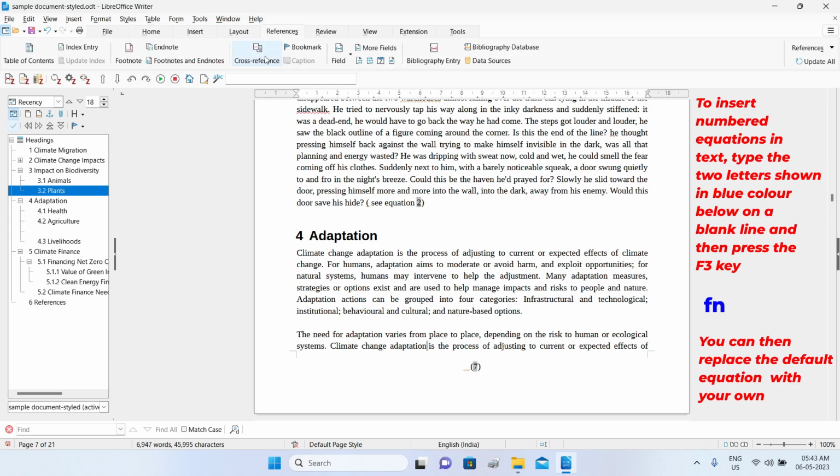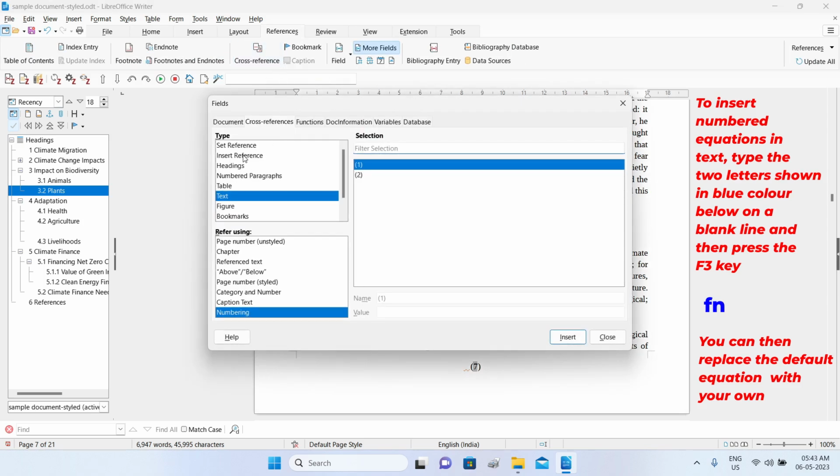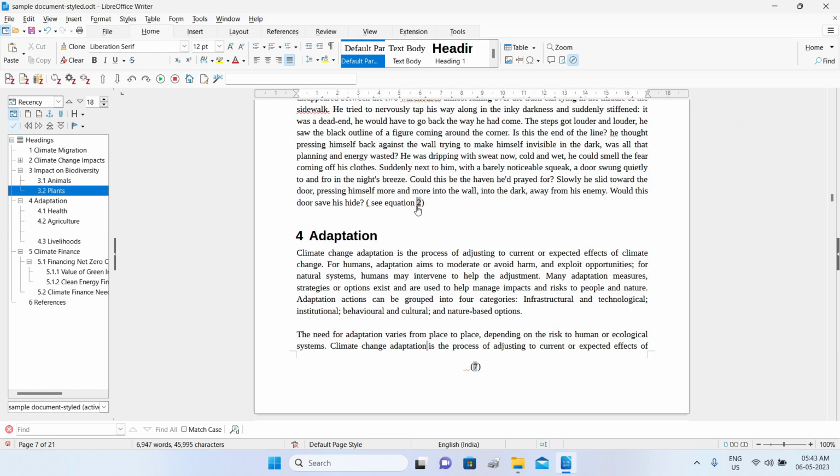Simply go to references, click on cross reference, click on text, choose your equation, and then click on numbering. Just go ahead and press insert. So you can see how easy it is to refer to equations inside your document.